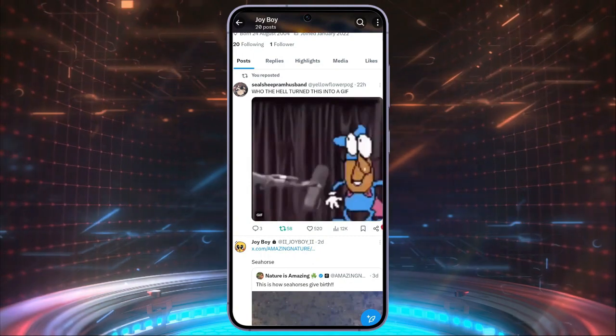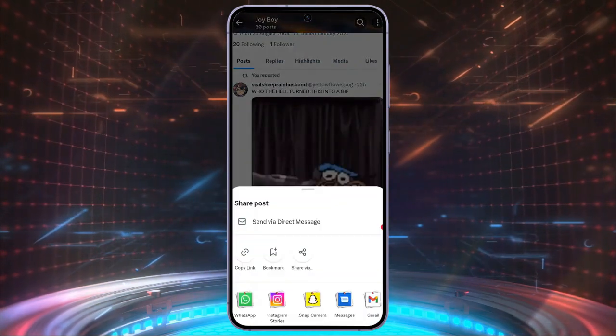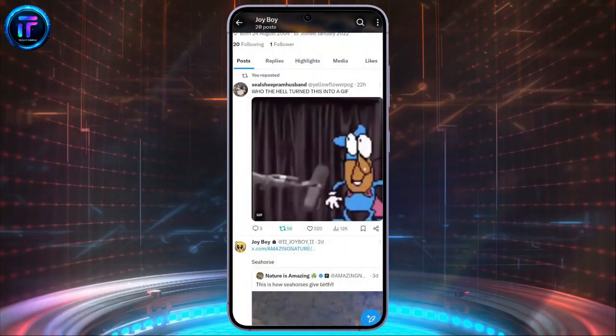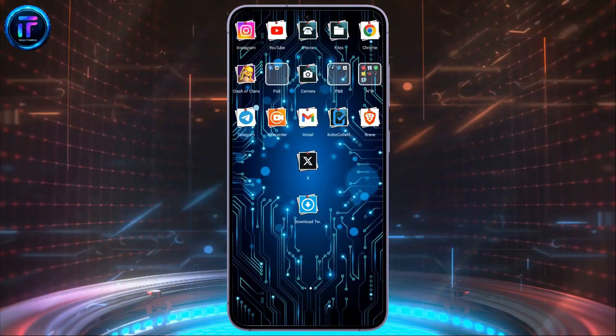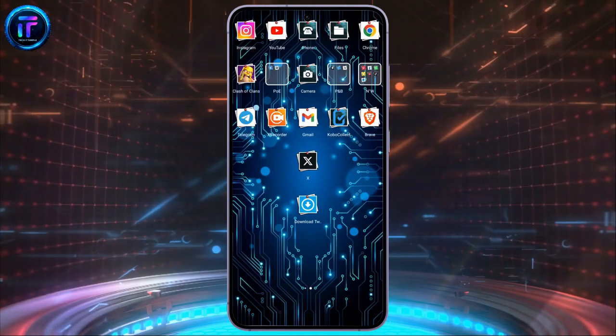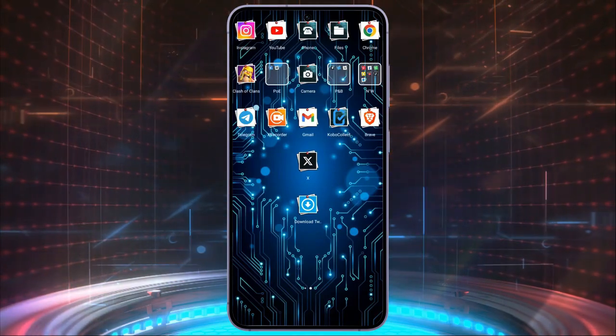Now, in this case, just simply click on this share icon. From there, click on copy link and copy the link of this GIF file into your clipboard. Then, after that, you just simply have to download Twitter videos or GIF from your Play Store and open it.